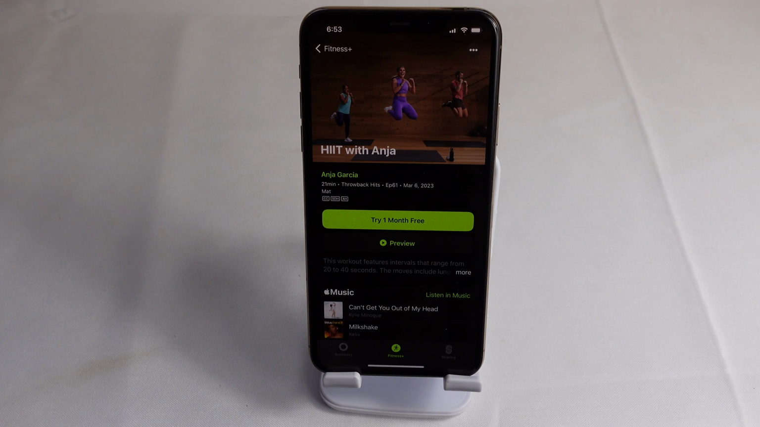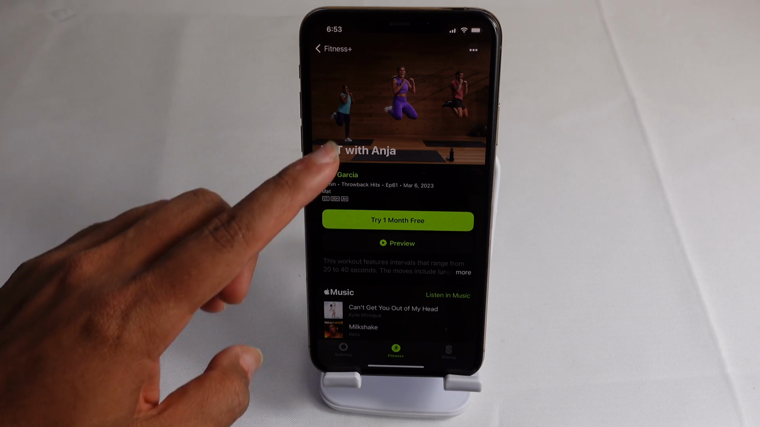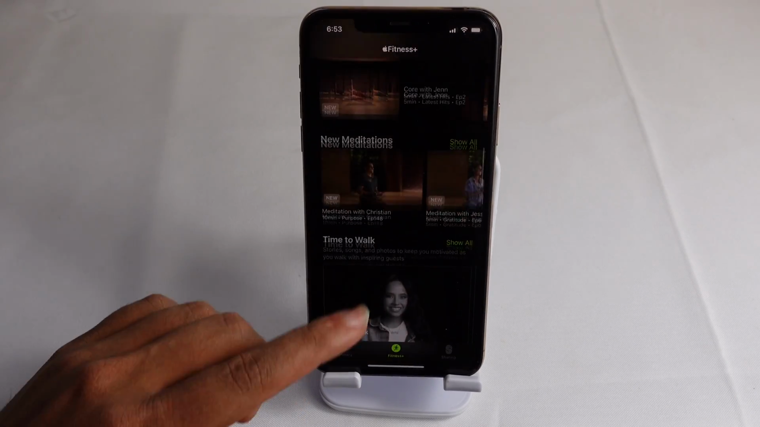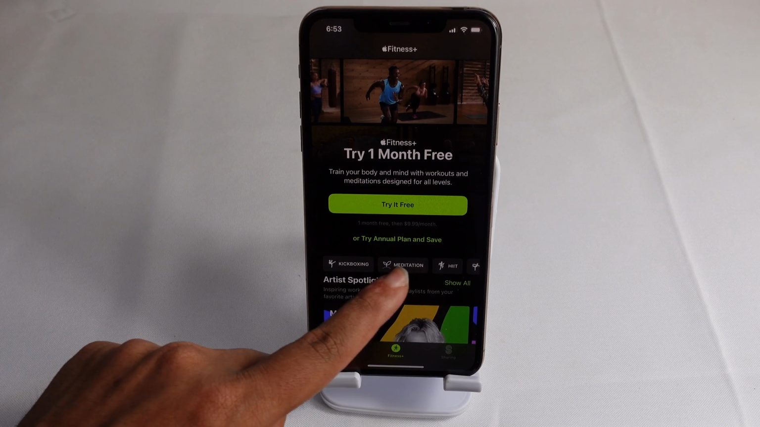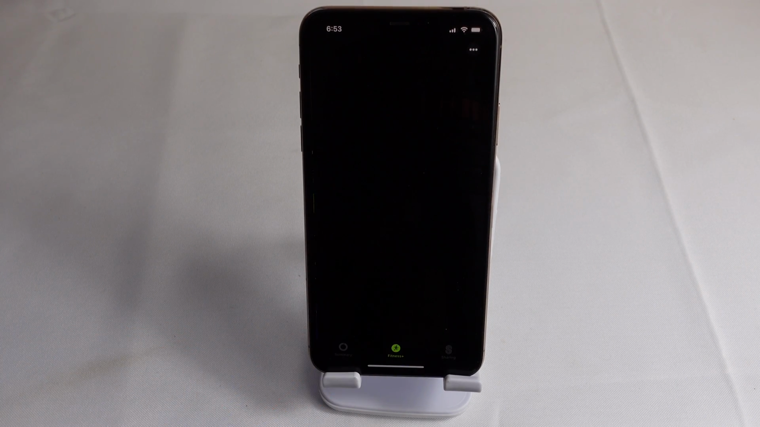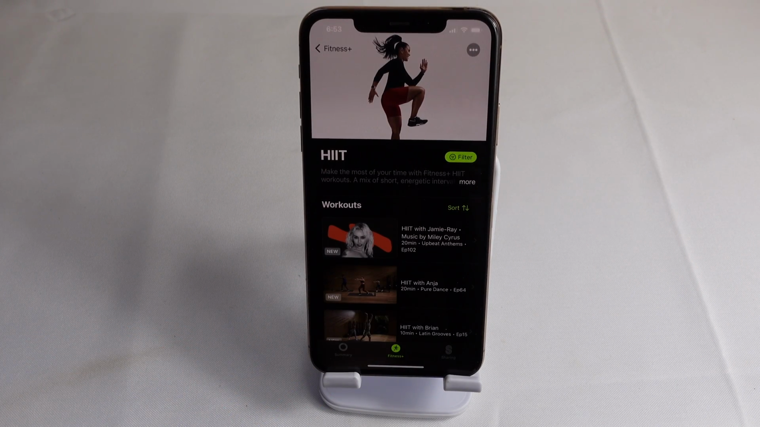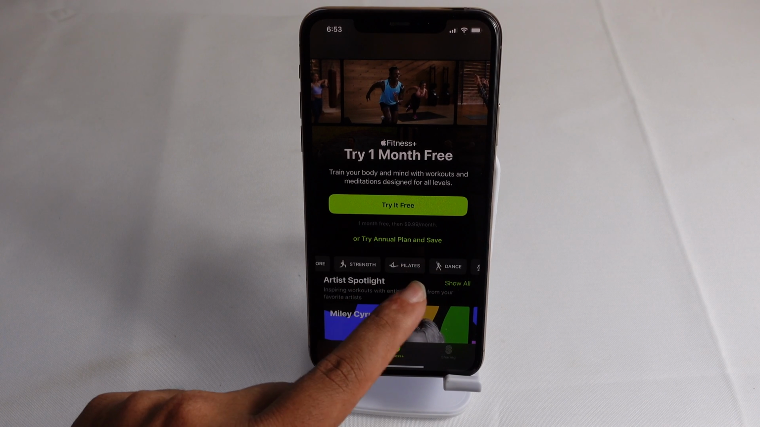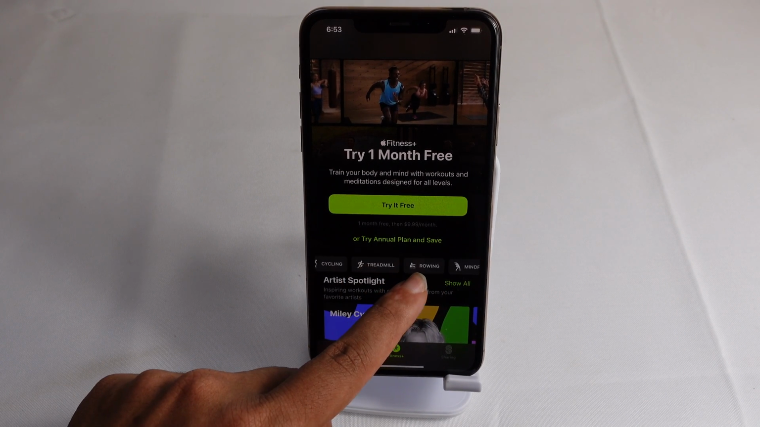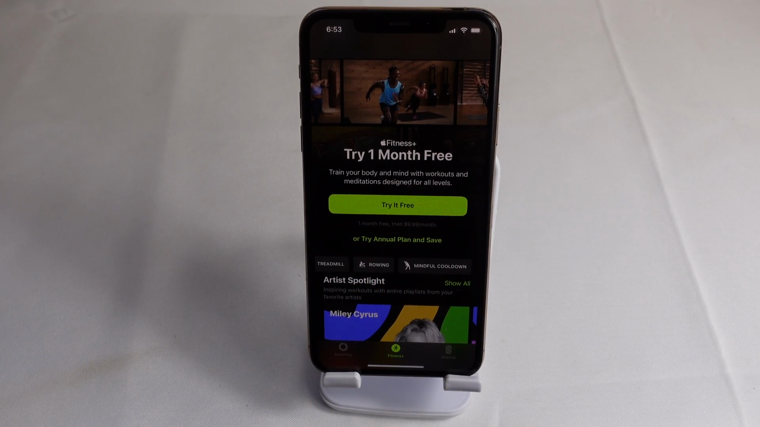So you can try 1 month for free, and then it's $9.99 per month. And as you come in here, you've got hundreds of different video sessions that you can play and work out to. And they've got kickboxing, meditation, this new form, HIIT, high intensity interval training, making the most of Apple Fitness Plus. Let's see what else. Yoga, core, strength, Pilates, dance, cycling, treadmill, rowing, and mindful cool down.